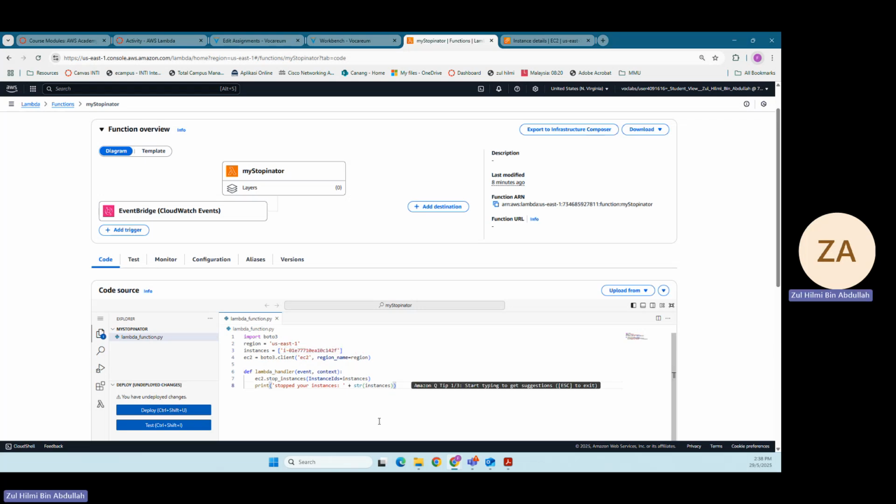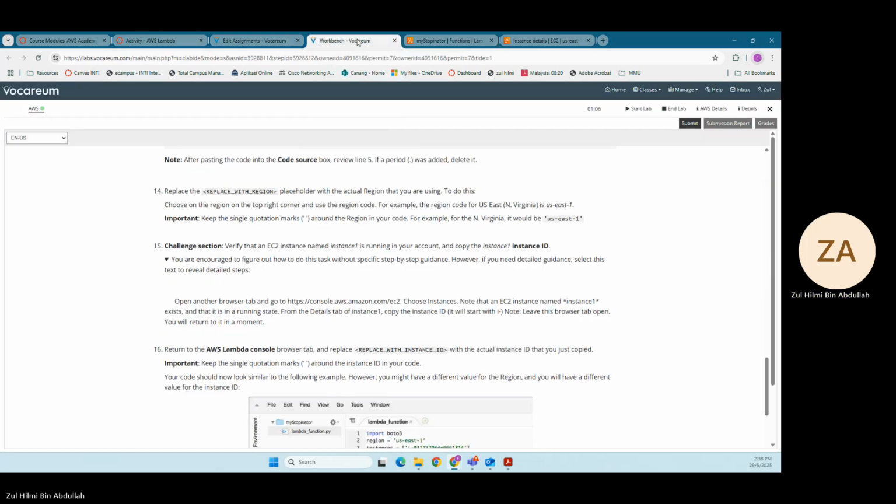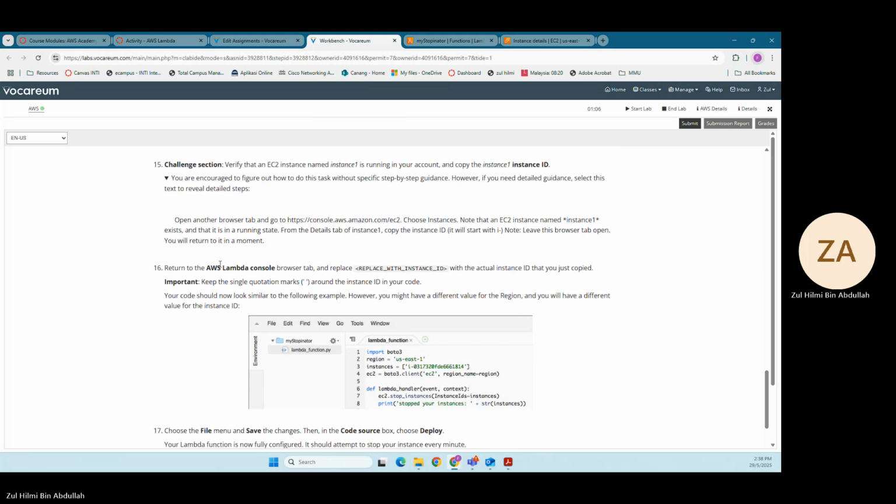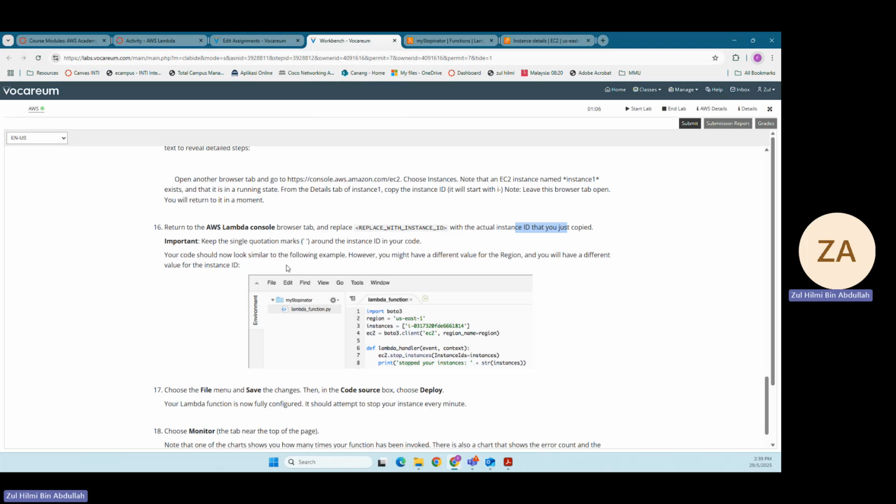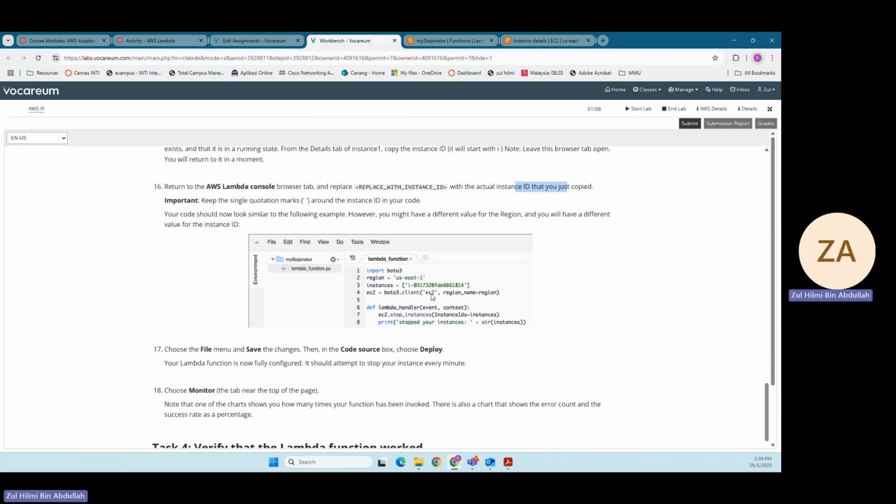You already have an instance or EC2 in your AWS account within your North Virginia region. So you want to use this to validate your function or to trigger your function, right? And okay, next, replace. Okay, just copy, replace your code like this. Okay.